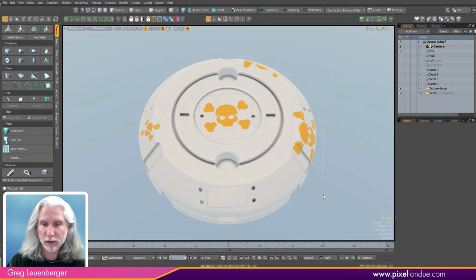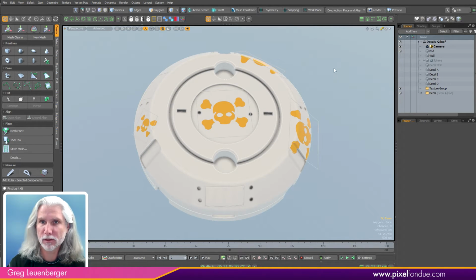All right, so let's take a look at the mesh operation a little more in depth and see some of the options we have here.